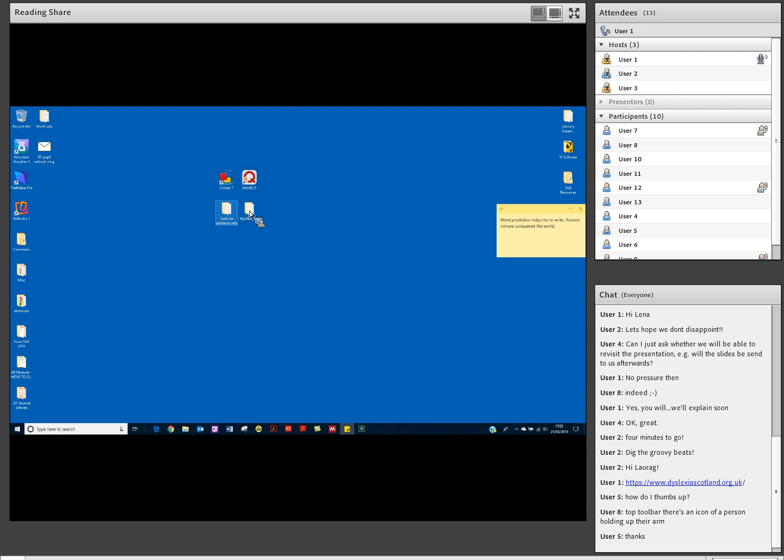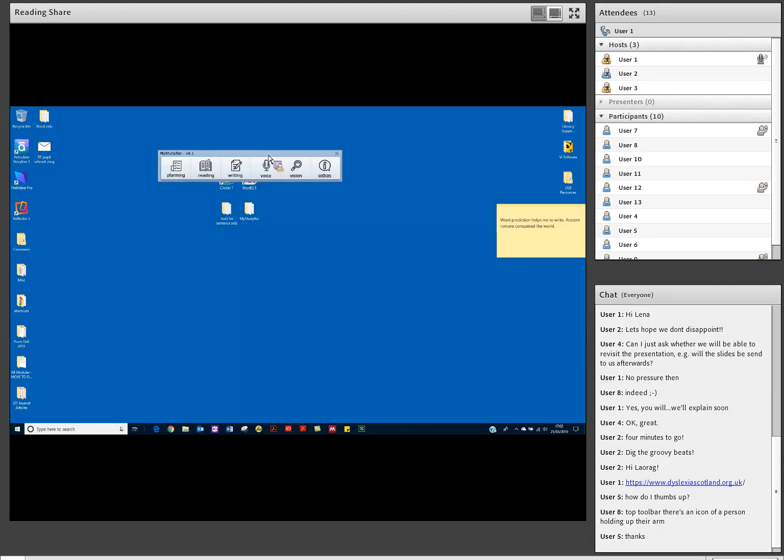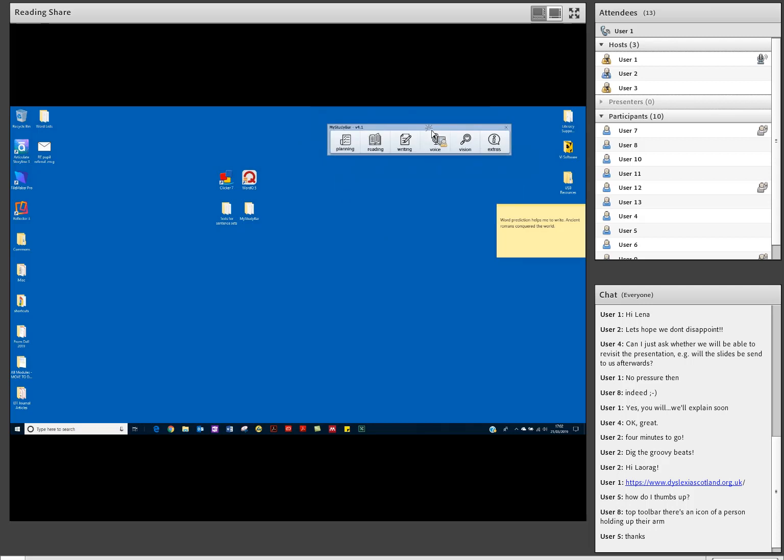So there's my folder. I've downloaded it, and when you open it up, it looks something similar to this. And when I click on MyStudyBar, I get this floating toolbar. A lot of the literacy support programs traditionally used to be based on this sort of floating toolbar. Even if you think, we just looked at WordQ, it was a floating type toolbar, so it's similar. MyStudyBar has a whole range of tools under planning, reading, writing.